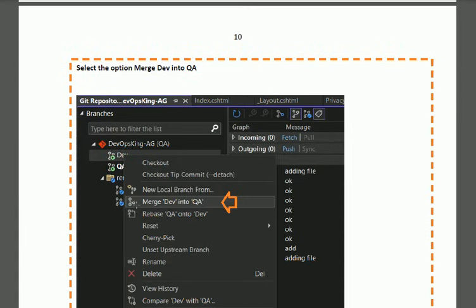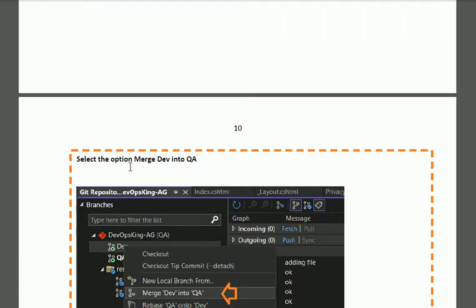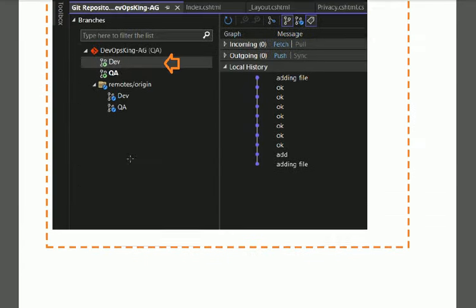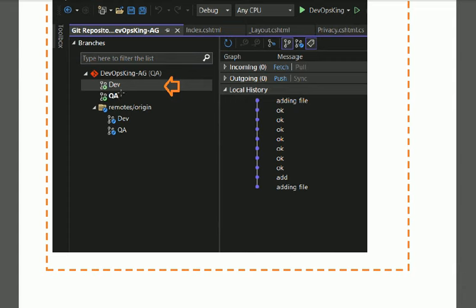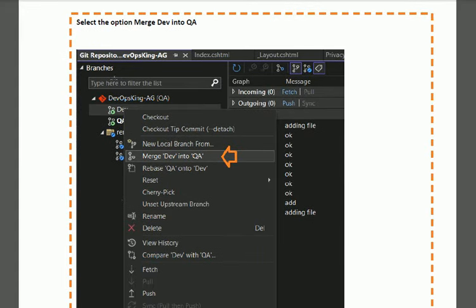Now we shall right click on the dev branch. One thing should be considered when we are doing merging from dev to QA: the QA branch should be the current branch. When we right click on the dev branch, we shall get different options. One of them is merge dev into QA.